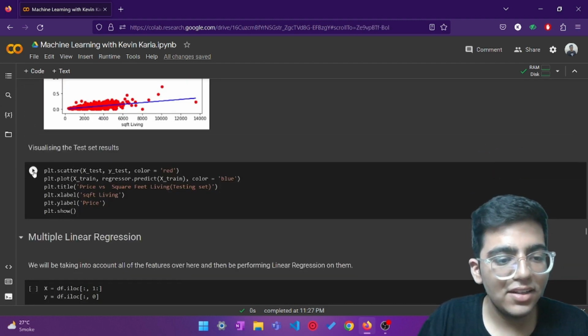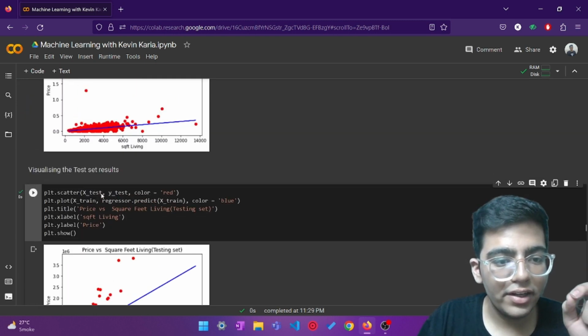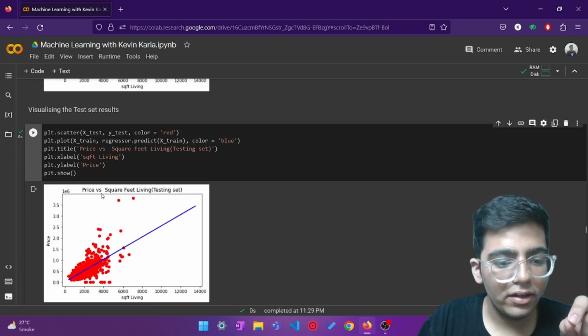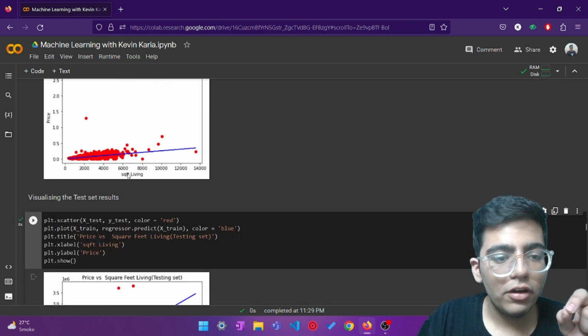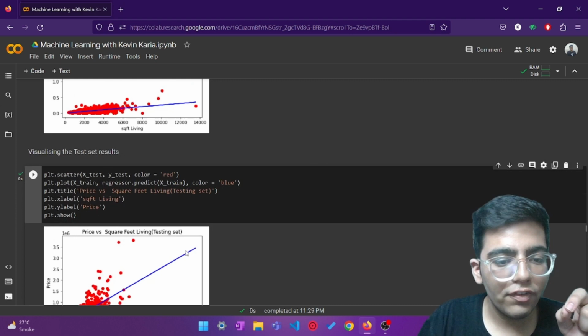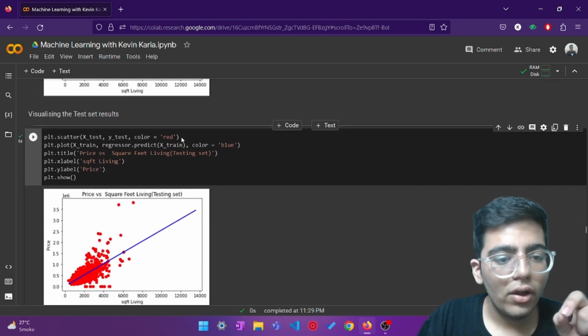Now let's visualize the test set results as well, and you can see that there's a difference between training and testing. Based on the training data set, this is the linear line that we have found, and based on the testing data set, this is the linear line that we have found, right?